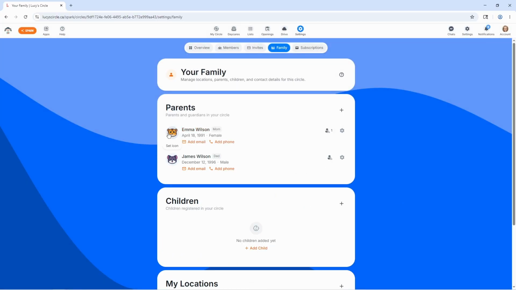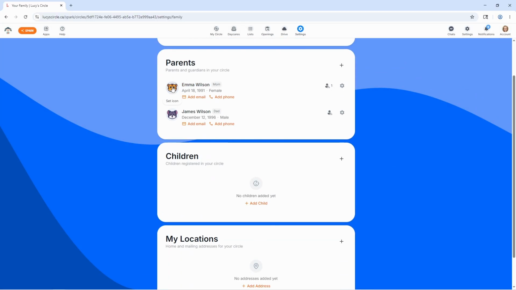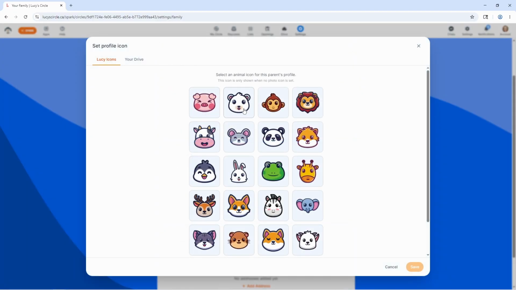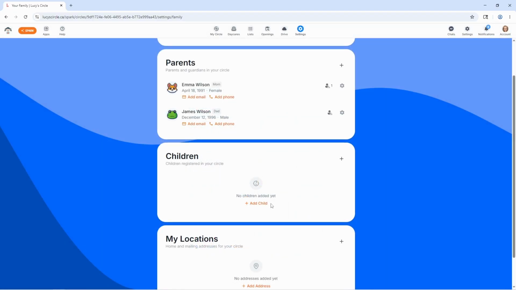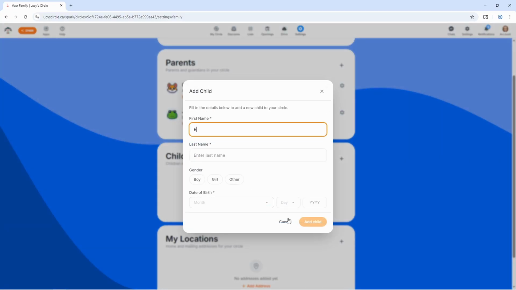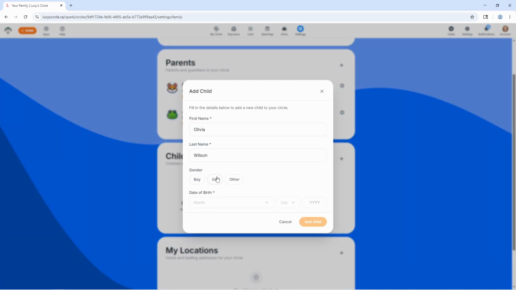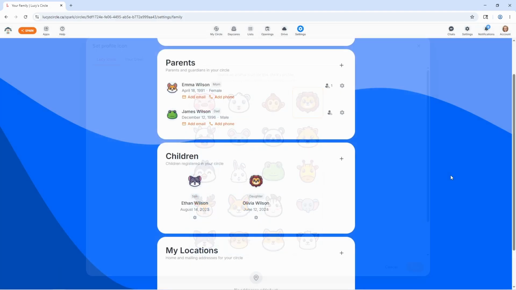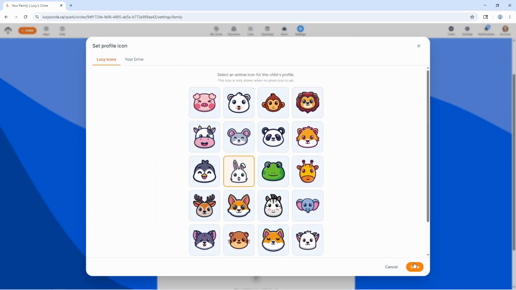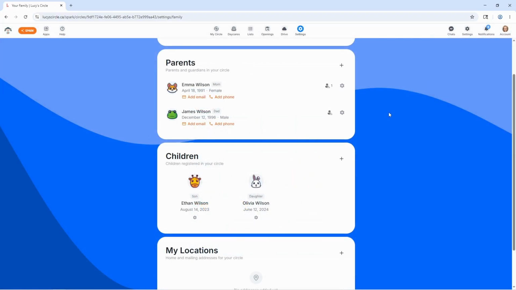And there you go. We have a profile for Emma, and we have a profile for James. And again, you can switch the icon at any time if you want to set a different one. So we could set the fox for Emma, and for James, we might set the frog. Let's create the kids now. We'll create Ethan first, and then we can create Olivia. We can switch the icons again. And there you go. The parents and the children are already set up.